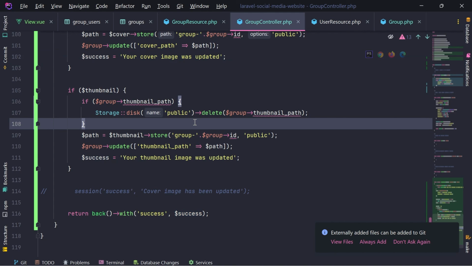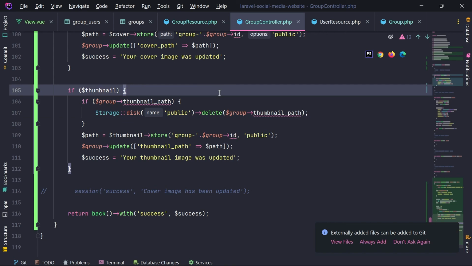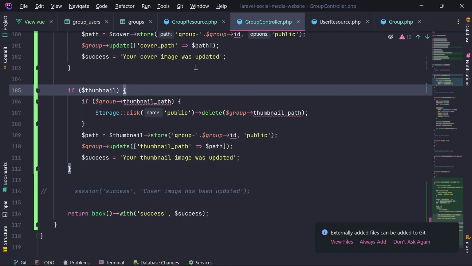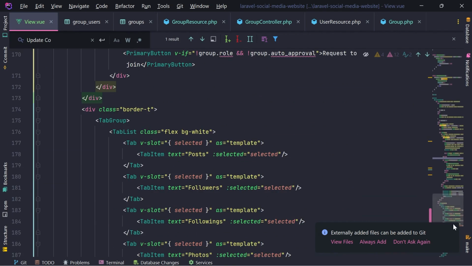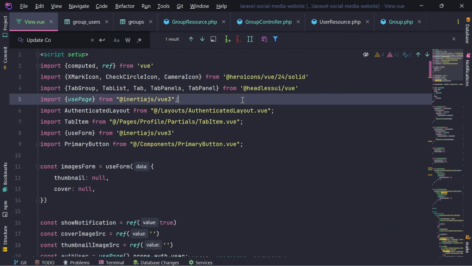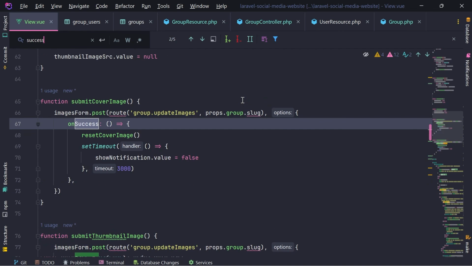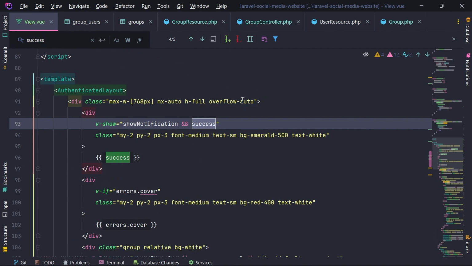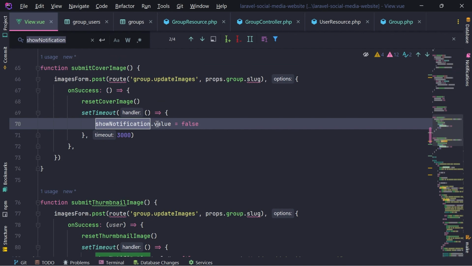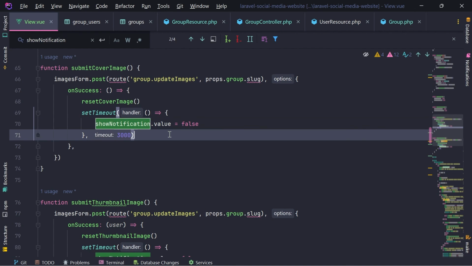Okay, let's fix that small thing, because such small things generally stay there for a very long time. In the group view, let's fix this in the group view first, and we need to understand why this is happening. So we're going to search for the success word. Okay, show notification and success. What is the show notification? Okay.